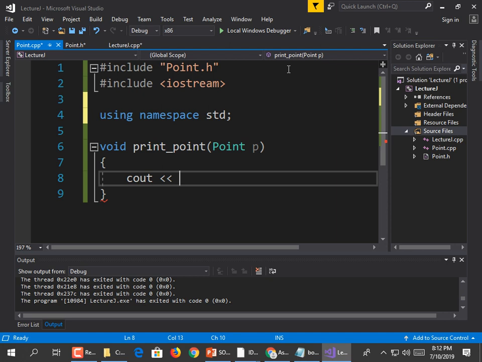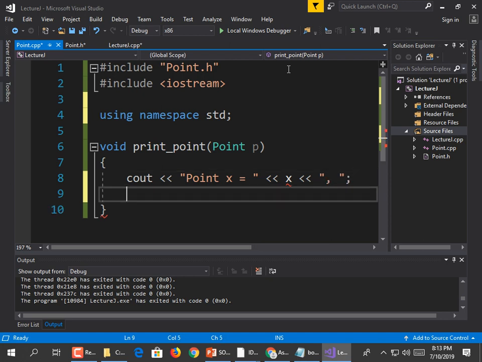All right, so now I'm going to type out the word point, space x equals, space, end quote, arrow, arrow, x, arrow, arrow, quote, comma, space, end quote, semicolon. And now let's print out its y coordinate.